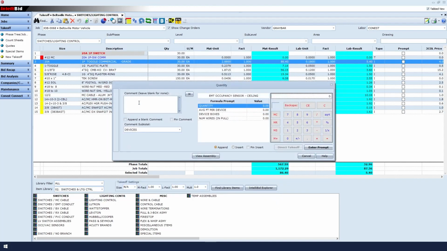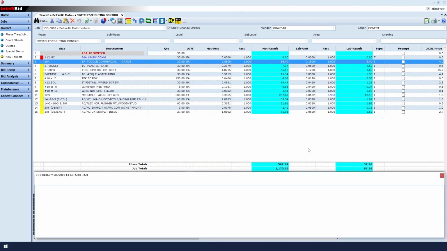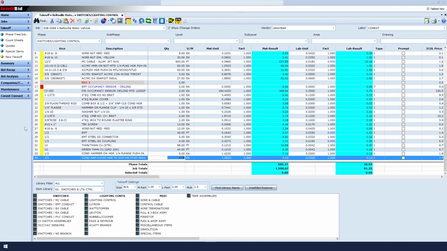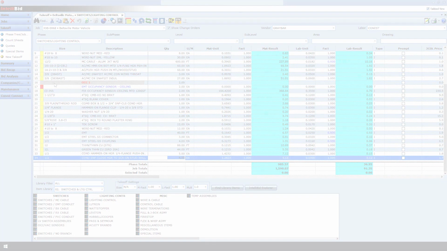Again, we'll enter a comment in the Quantities window. Then we will click on the number pad. For the first line, we'll enter a quantity of 2 and click Enter Prompt. For average feet per device, 20 feet. Enter Prompt. For device boxes, we'll enter 1 and then click Enter Prompt. For number of wires in the pole, we'll enter 2 and click Enter Prompt. We'll close the library windows like before, and again, we can review our results on the Takeoff screen.